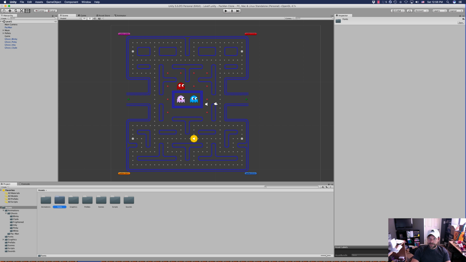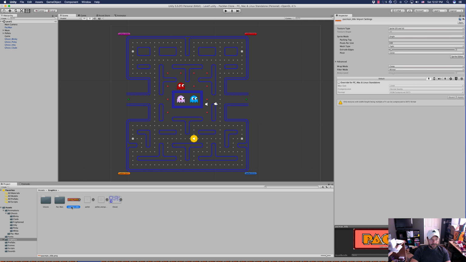And we're going to drag the Pac-Man intro sound into our sounds folder. And then we're going to drag the Pac-Man title.png into our graphics folder. Okay? And just so that we don't forget, let's go into our graphics folder, click on Pac-Man title, and change the filter mode to point. And we're going to change the pixels per unit to 1. Okay?